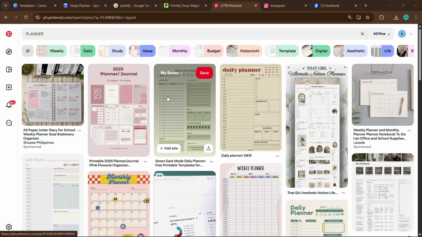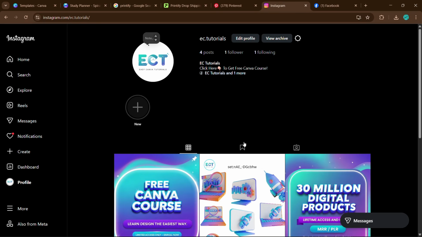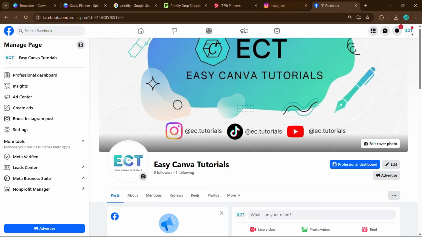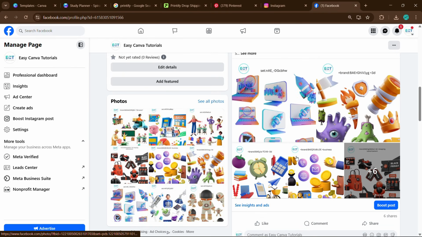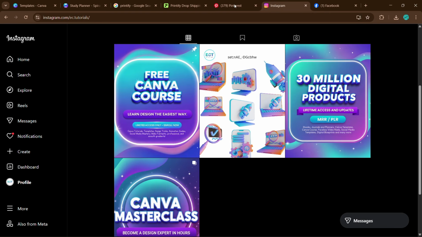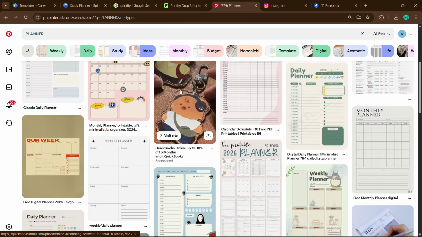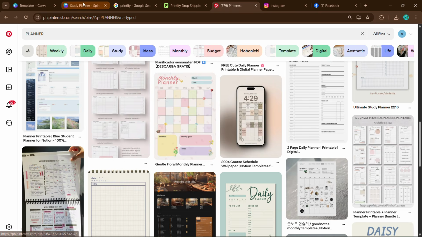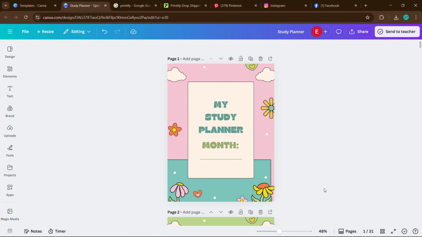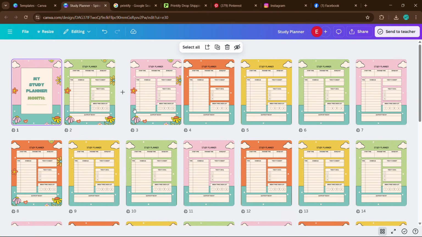Now it's time to market your product. Upload your planner to platforms like Pinterest, Instagram, Facebook, or your online store. Create eye-catching mock-ups, write a clear product description, and schedule posts so you can promote consistently. And to grow your catalog, continue creating more digital products. Repeat the entire process to keep your shop active and visible across multiple platforms.